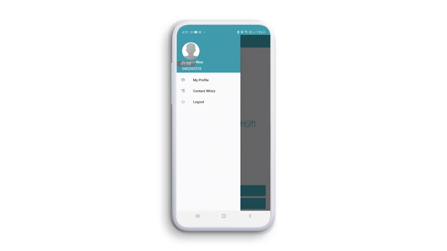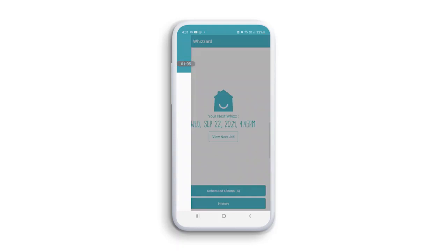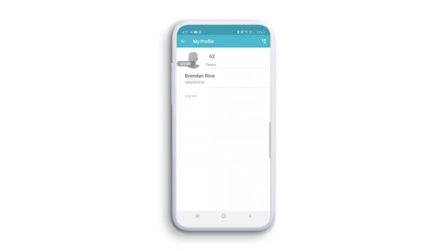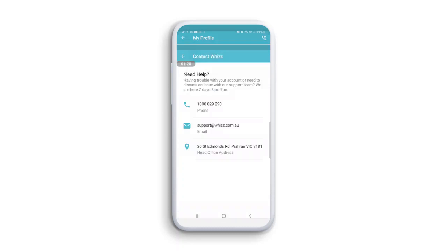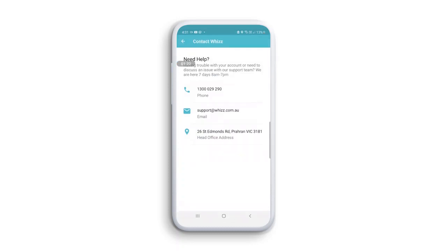Entering the profile section in the top left-hand corner, this will take you into your personal profile. This is where your phone number is stored, along with the number of jobs you've completed for Whizz. Now, let's look at how to contact Whizz. In the top right-hand corner of your screen, you'll notice a small phone icon. By selecting this, it will provide you with phone and email contact details, which you can use to contact Whizz at any time.